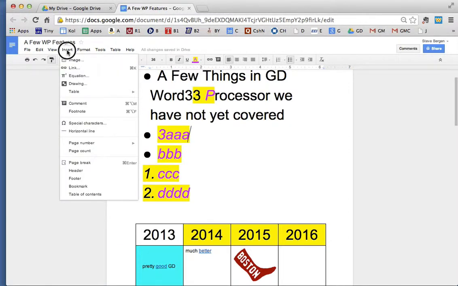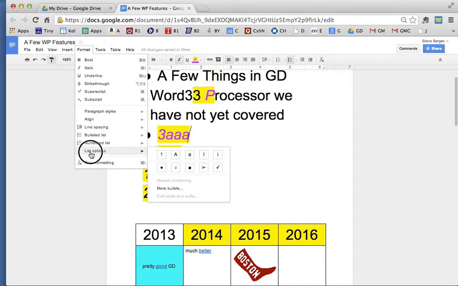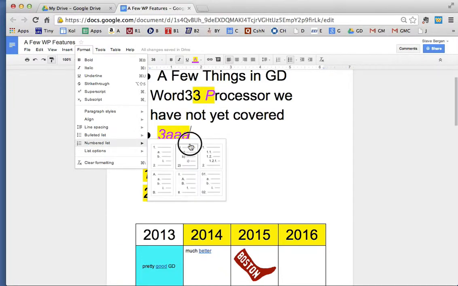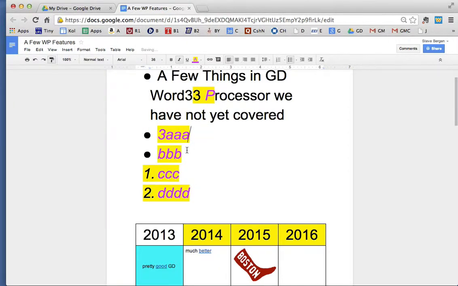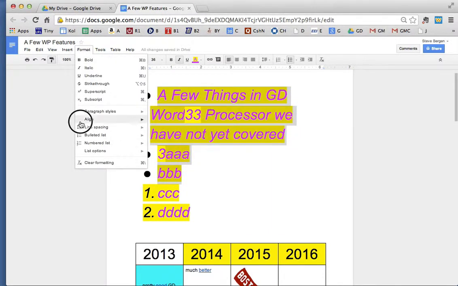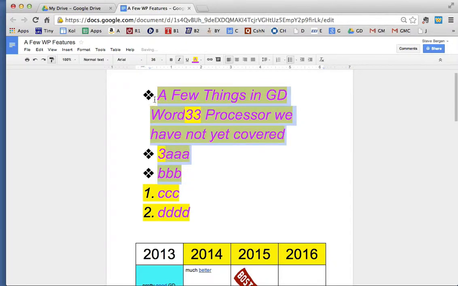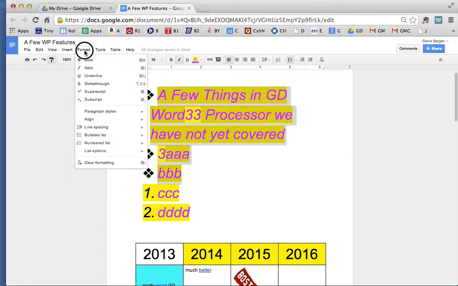We have table of contents, and I'm going to deal with that in a different document. We have lots and lots of formatting options. If you go to list options, you can actually have different kinds of bullets in your paragraph styles. So if you don't want to have these bullets, you can go to format, bulleted list, and you can have it looking a little funkier in that way.